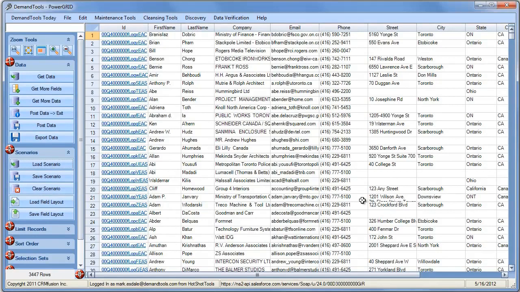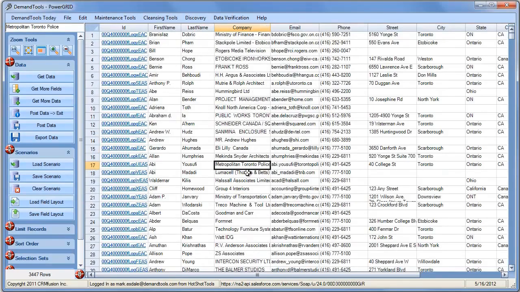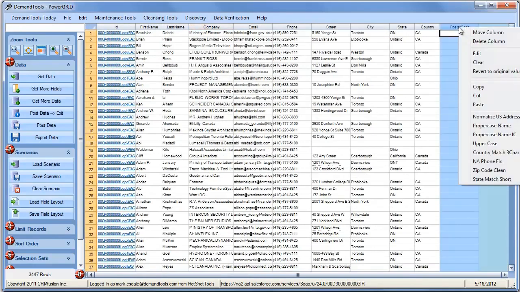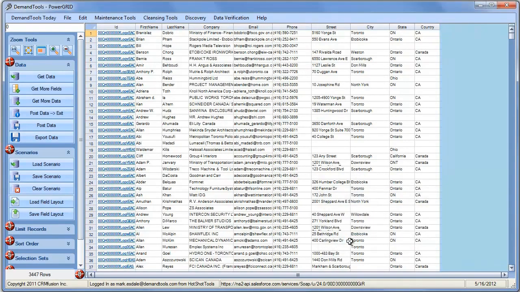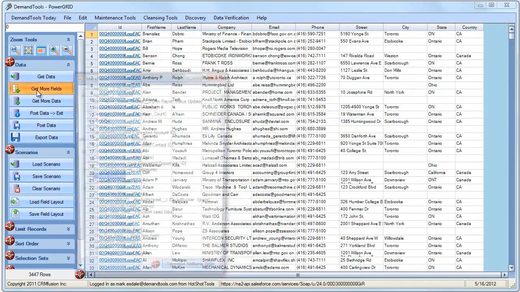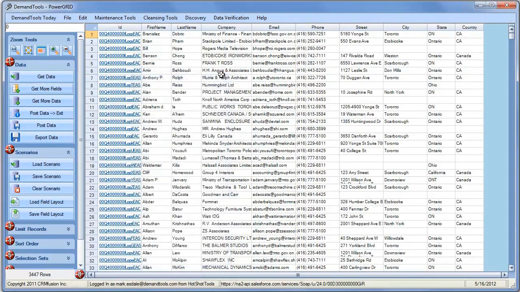Once in the grid, we have a variety of typical spreadsheet-like actions we can perform. Of course, we have the ability to zoom out and zoom back in at will. We can modify the data in the grid if we'd like to. These postal codes appear to be blank, so I could just delete this column from what's viewable in the grid to make some more space. If I wanted to, I could, under the Data tab, go to Get More Fields and ask for additional information to populate the grid as well.